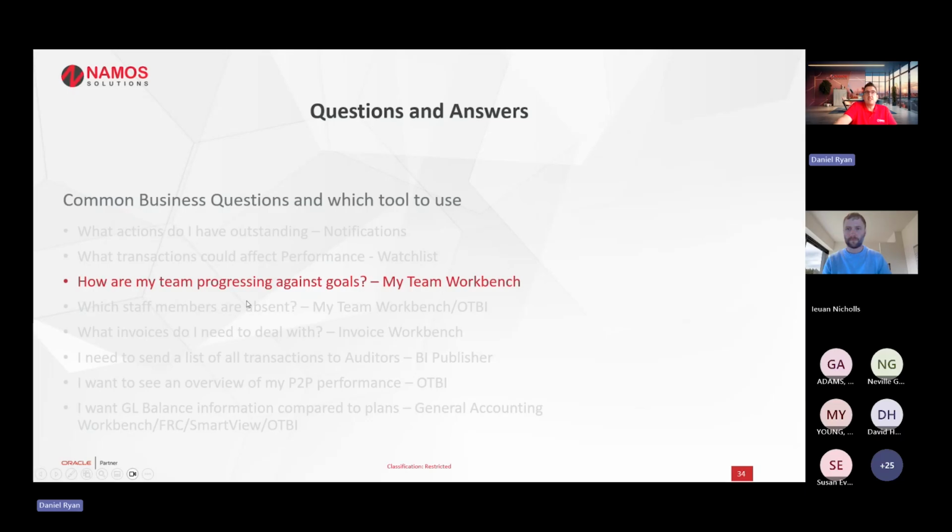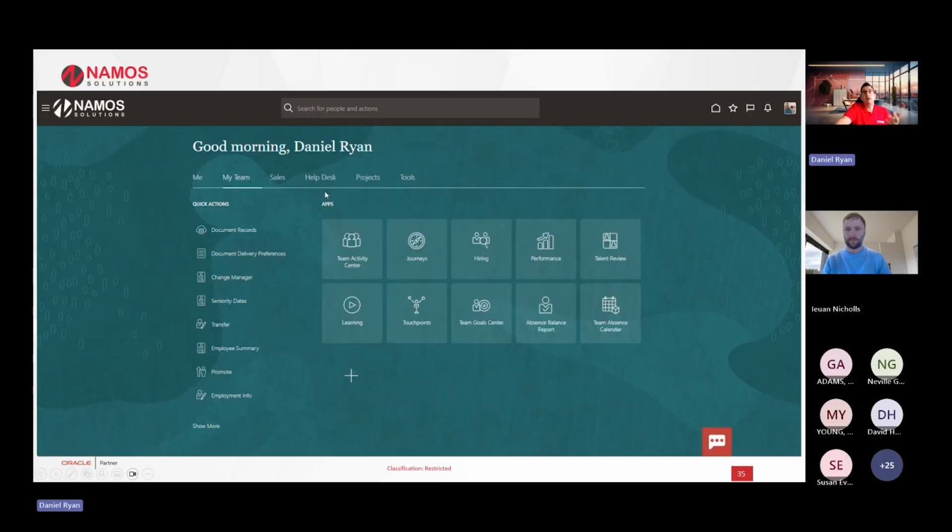So the next common business question would be, how are my team progressing against their goals? Now for this, you've got your My Team workbench. Quite often you would build a report for this, but you really don't need to. So here I'm actually logged in as myself. This is our Namos system. I'm on my Team workbench.